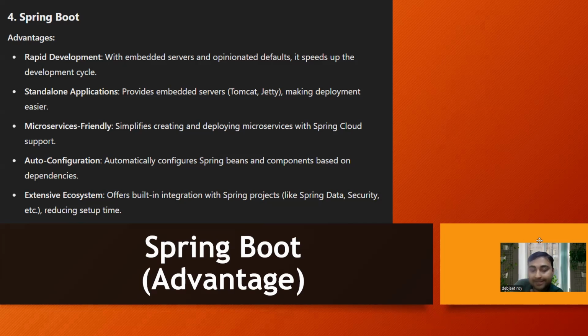So you don't need to focus upon anything in setup kind of thing. Everything will be automatically done by the auto configuration feature. So this is one of the most important concepts in Spring Boot. We have learned about what all advantages are there.